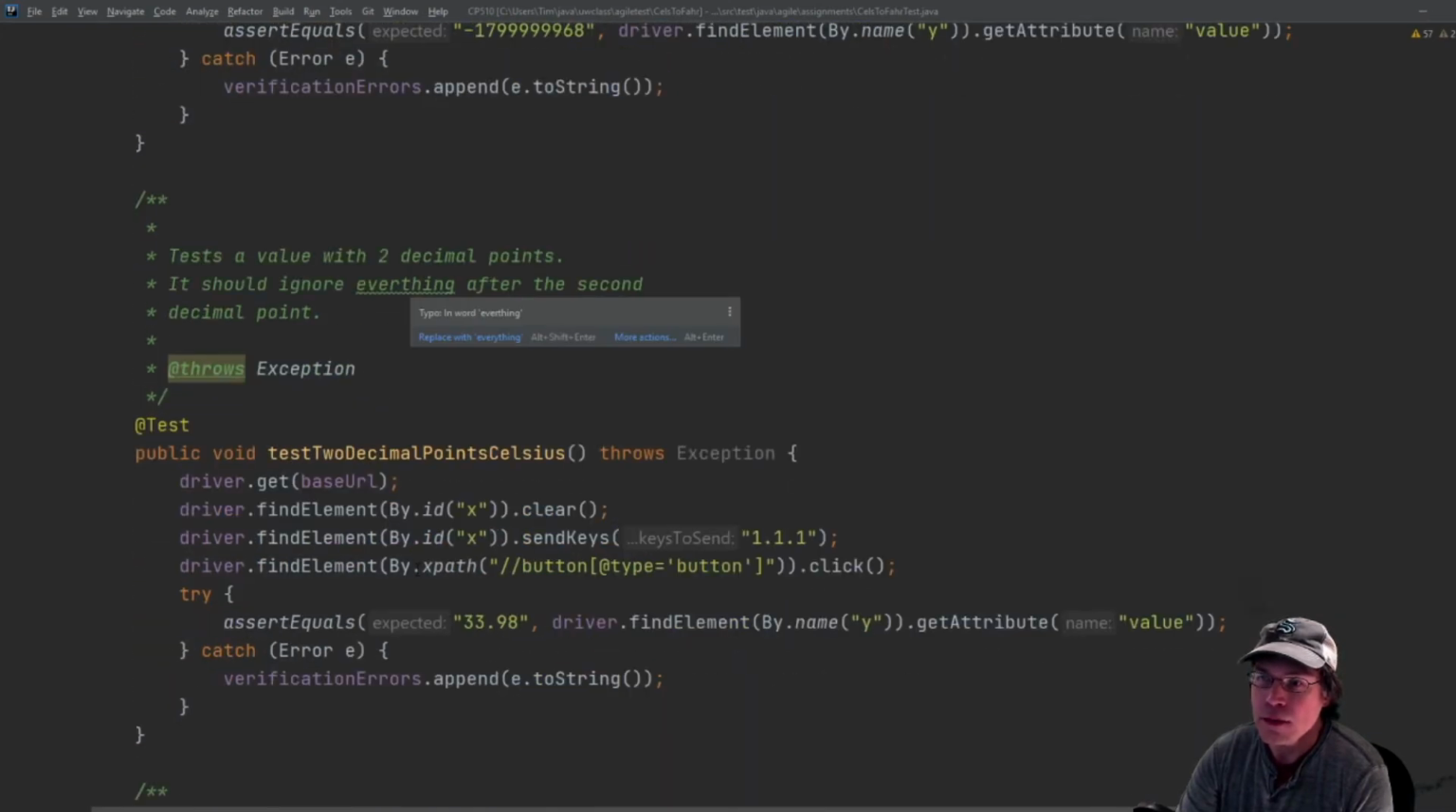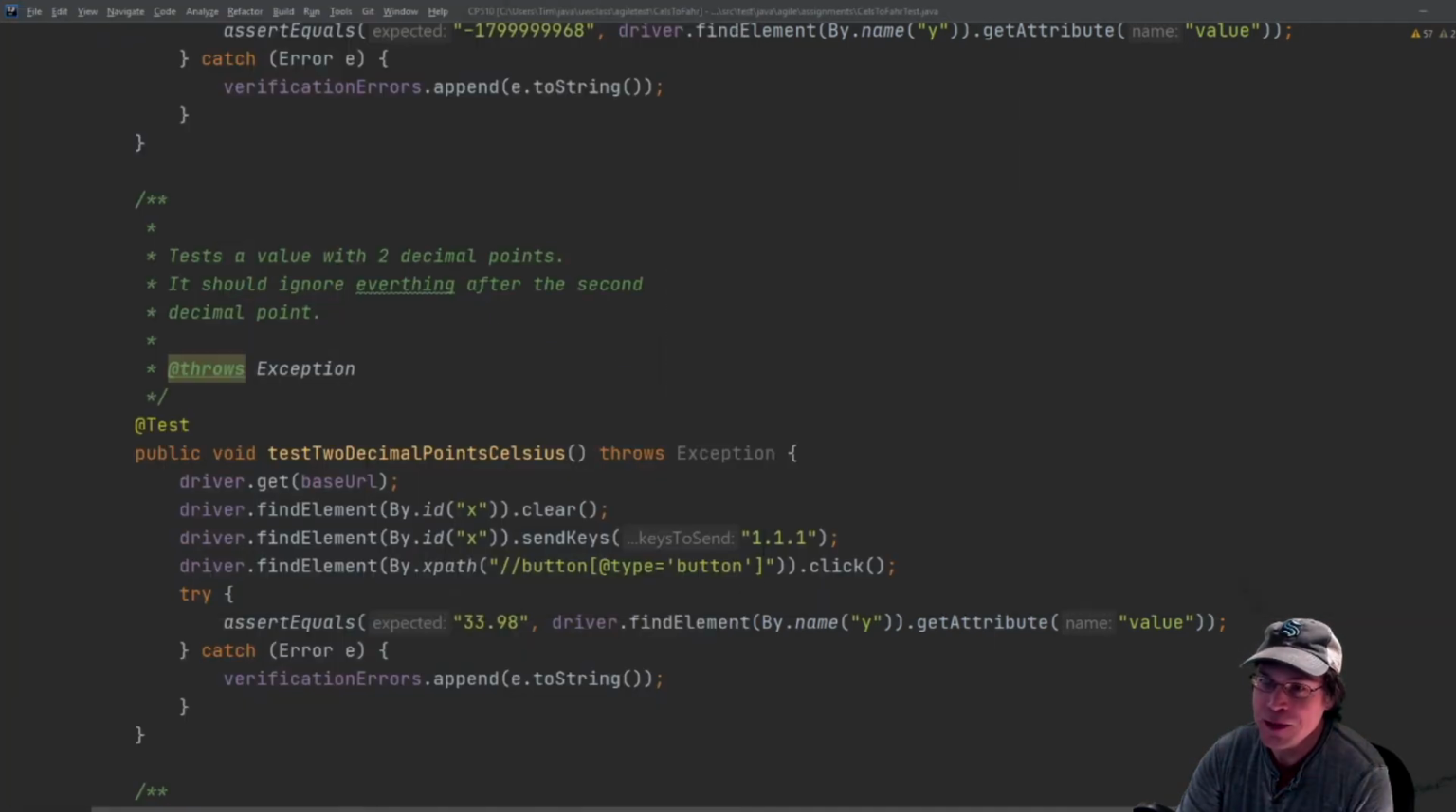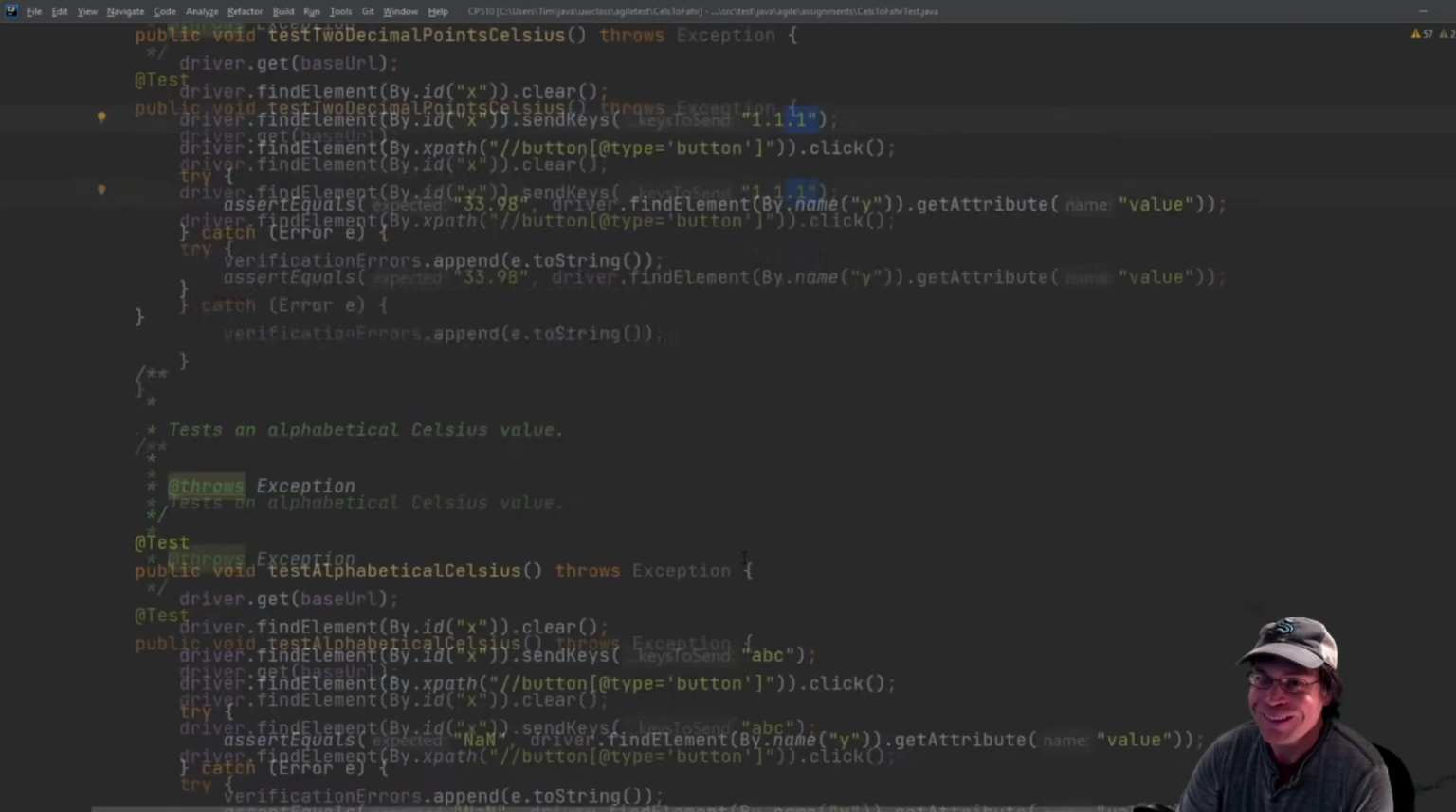And then, again, since it's a free form field, I wanted to see things like putting 2 decimal places and what would happen. And basically everything after the second one is ignored. So it's the equivalent of just putting 1.1 in, and you get 33.98. So I thought that was handled okay.